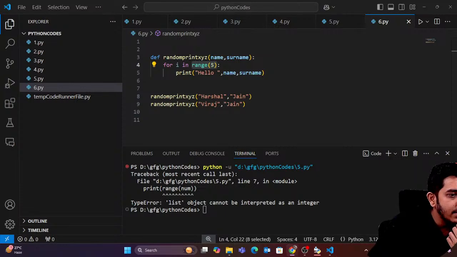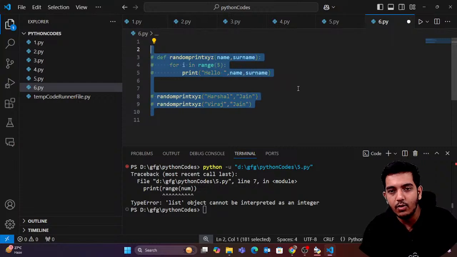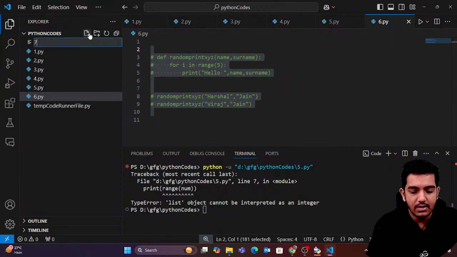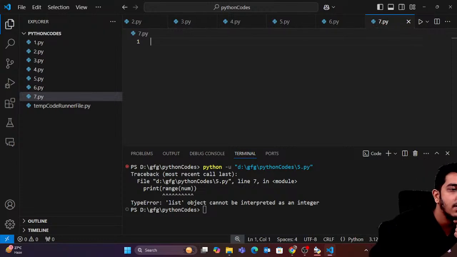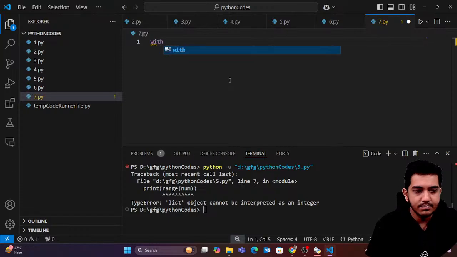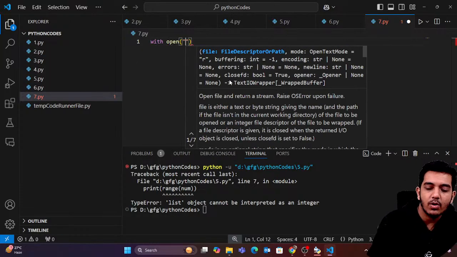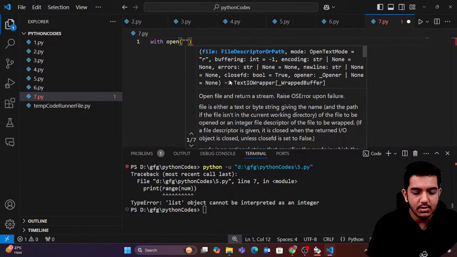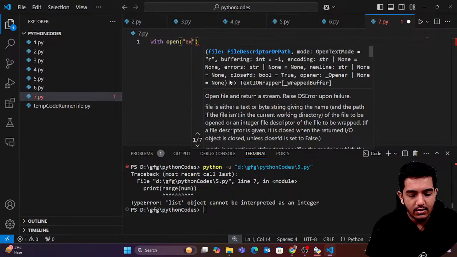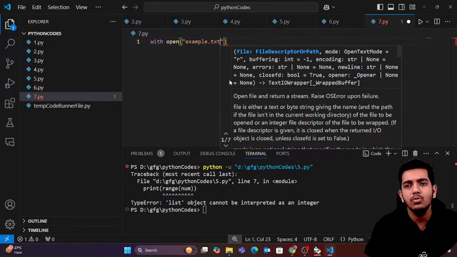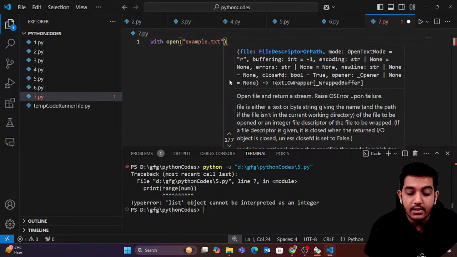Now guys, let's continue with the next thing we are going to talk about, which is file operation. I hope you got the idea of what functions basically are. So 7.py, let's finish this fast. Suppose I have a file named example.txt. Right now I don't have a file. For example, let me just write with open, and inside this you write the file name, example.txt.